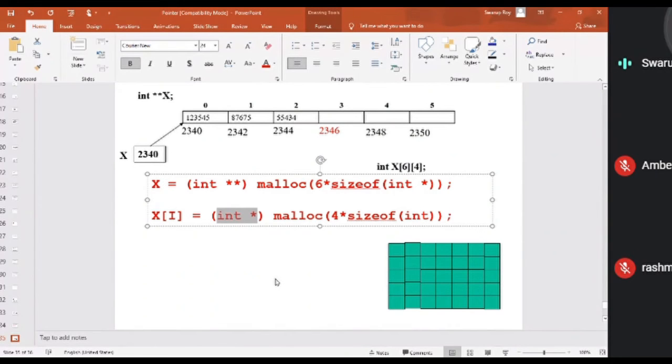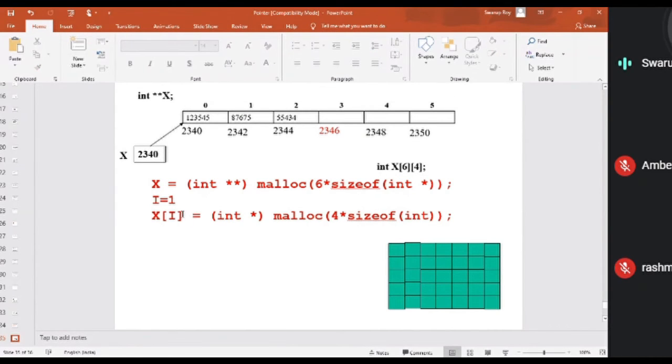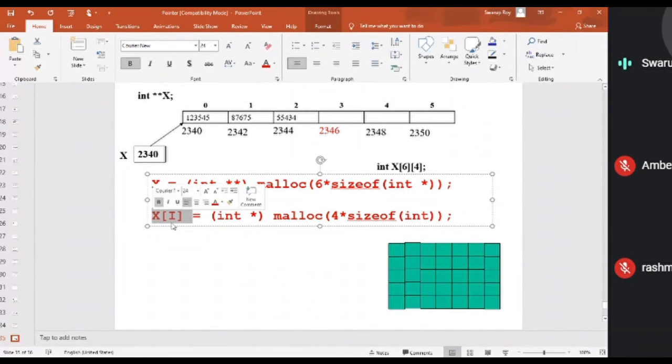तो क्या होगा? So what will happen? It will create an array of size 4 of integer type, and the base address is going to be assigned to x[i]. So if i is 0, let us assume it's returning an address 123345. Then when i is 1, another array of size 4 is going to be created and that address will be stored. Let us assume this address is 87675. It will be held by x[1].